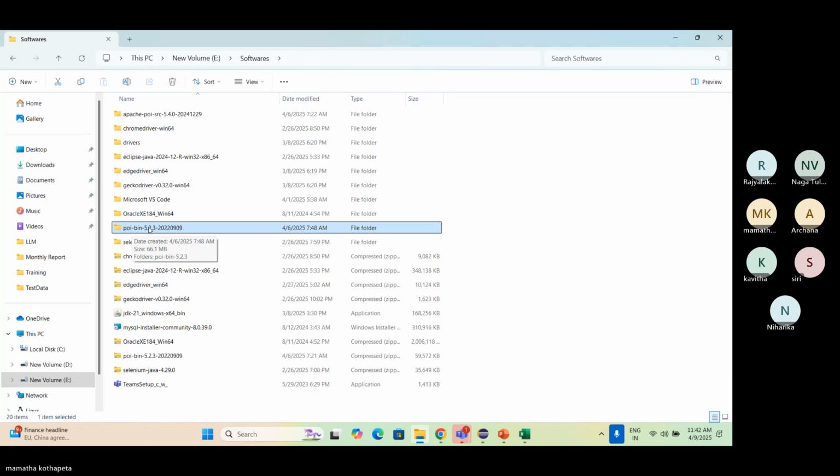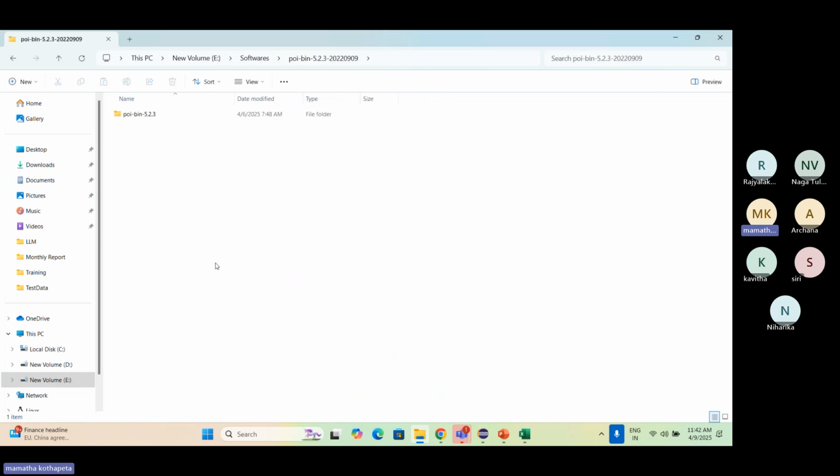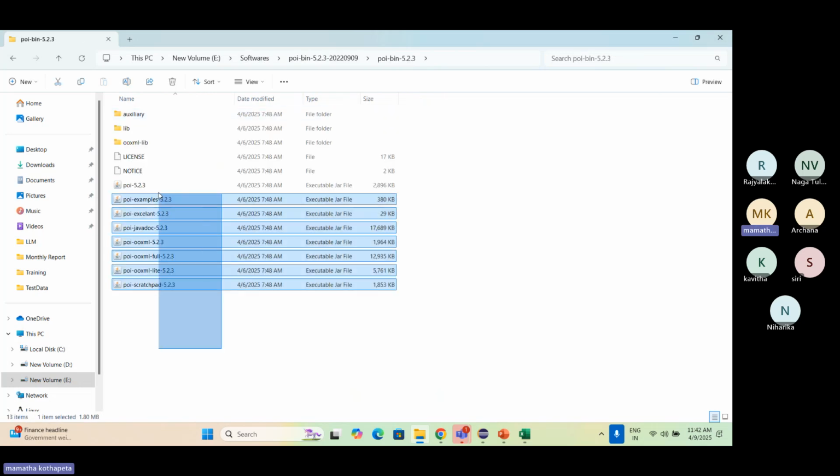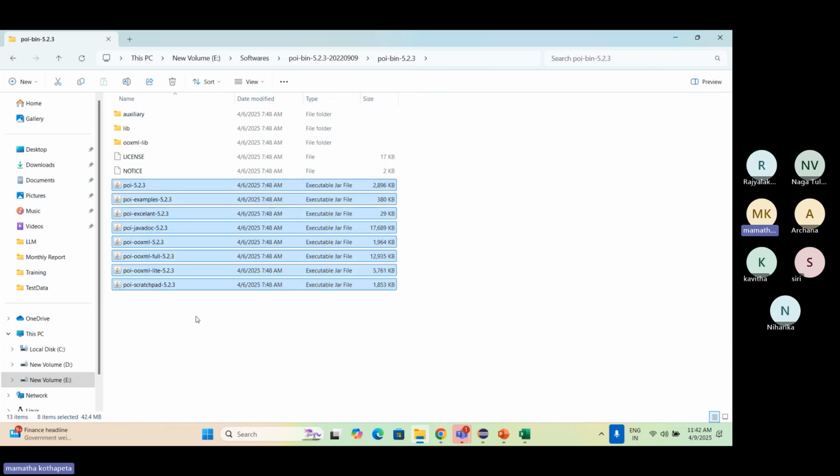Once it is downloaded, this is the zip format that you get. Once you unzip it, this is the folder that will be extracted. Open this one. Now if I open this one, these are my jar files. Here, very important, I have jar files.